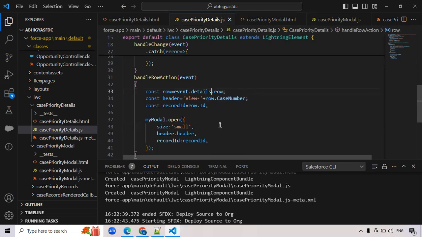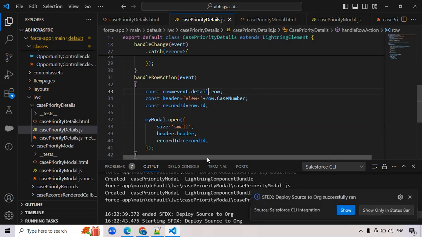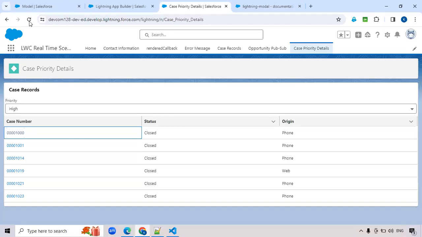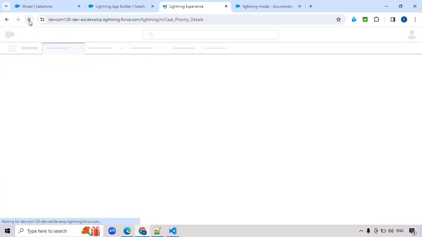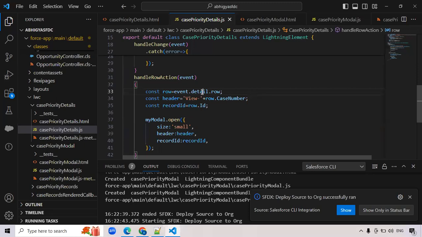Sorry, yes is populated here. Event detail only. Yeah, that is the problem. Now we have to deploy. So refresh the page. Event dot detail dot row. So here actually we have to give the details. Event dot detail dot row.